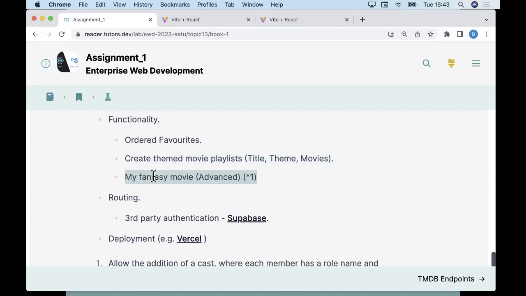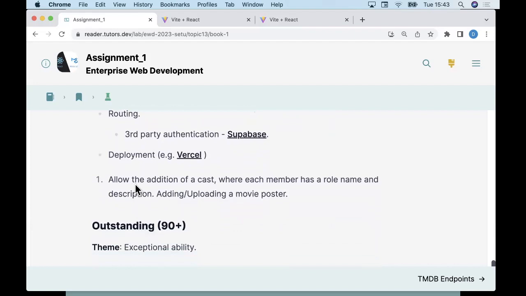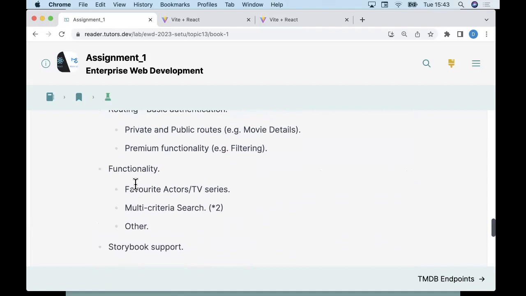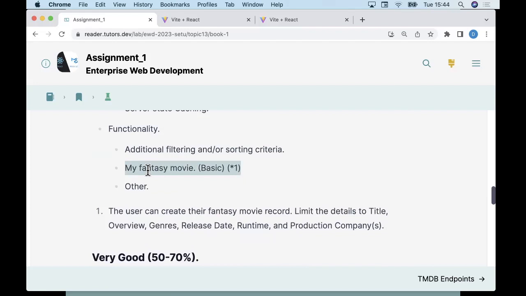Going back to the fantasy movie, I'm saying now I'd like a more advanced version of this fantasy movie idea. And by advanced, I mean the ability, and I explain it down here, to add actors and roles to your movie. So initially, in our basic form of this fantasy movie, we have a simple web form with some text fields, drop down menus, check boxes, whatever was appropriate. But now, in addition to that, have the ability to add a role to the movie, the name of the role or the character's name, and then be able to select an existing actor from the list of actors that TMDB provides and associate that actor with that role.